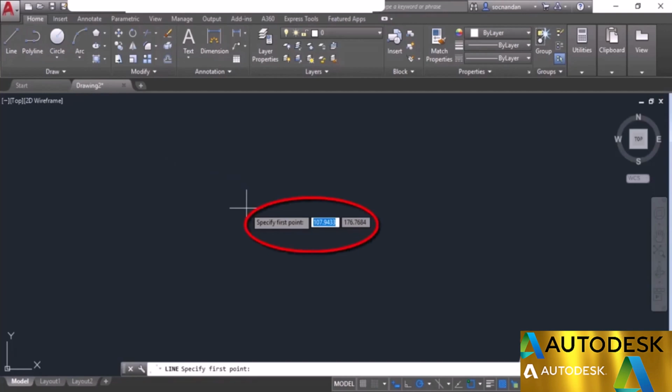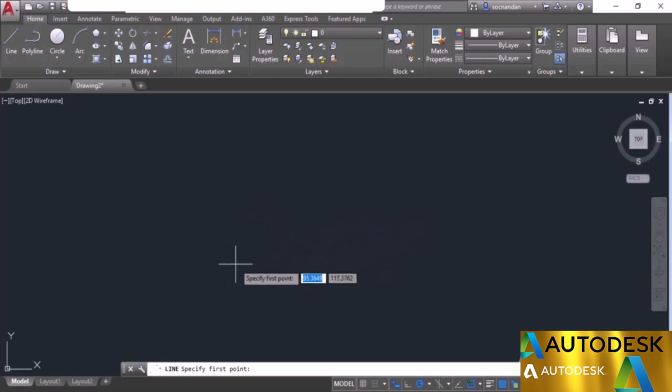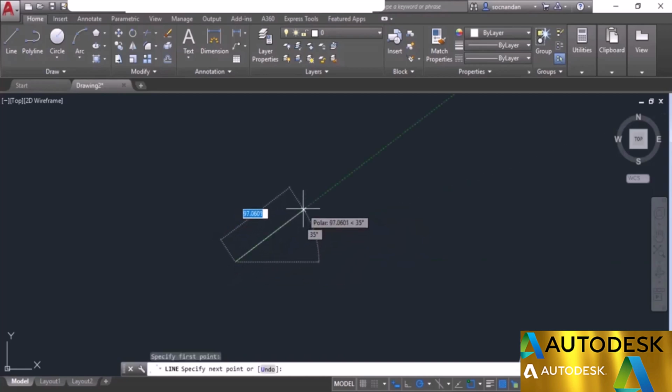So the same input which is on command line can now be seen directly on the cursor, and along with that we have a dynamic coordinate here. So you can see that this coordinate display changes according to the movement of cursor. Now let's click at any point in the drawing area, and now the cursor again changed, and it's now reflecting a new value here.